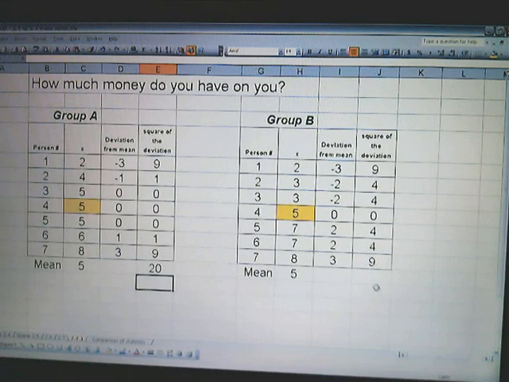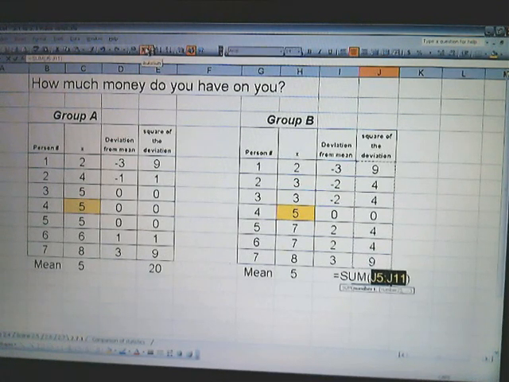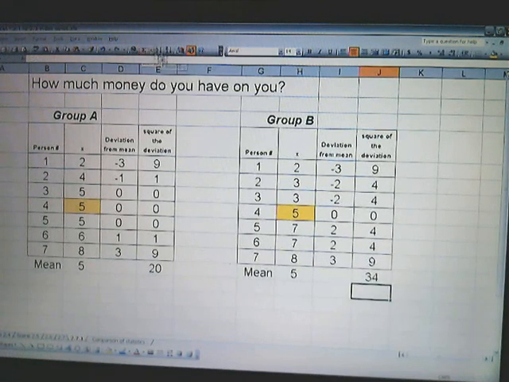I'll do the same thing for Group B. I'll use the auto sum feature and press enter. So the square of the deviations for B is 34, whereas the square of the deviations for A is 20.